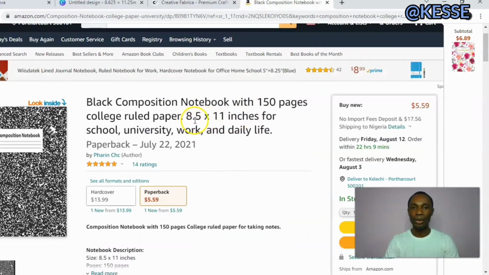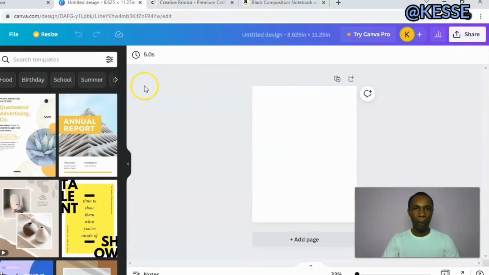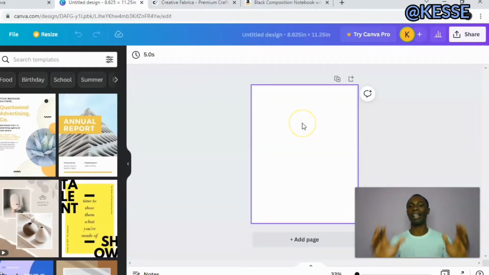Why I did this instead of using 8.5, as we can see here, is because using this particular measurement will allow you to get the correct size of your 8.5, because at the end of the creation, when it's being printed, some part will be cut out and it will now become 8.5. So once you put in this category, all you need to do is click on create, and it will bring you to this Canva, as you can see right here. So this is what it will bring you.